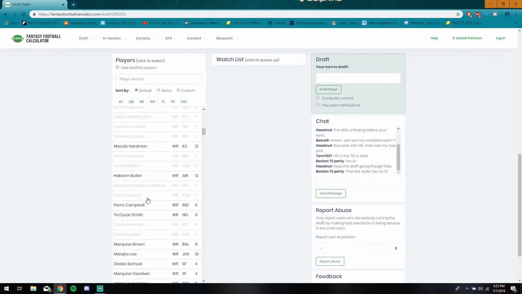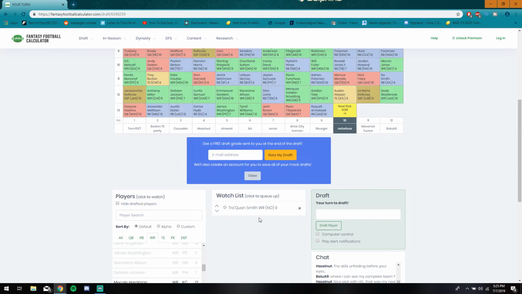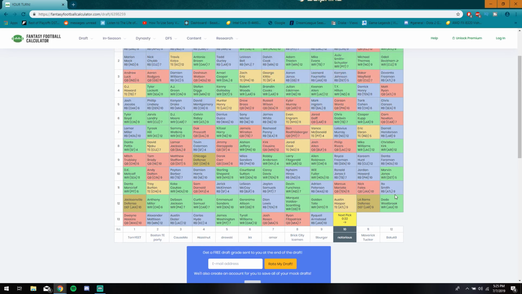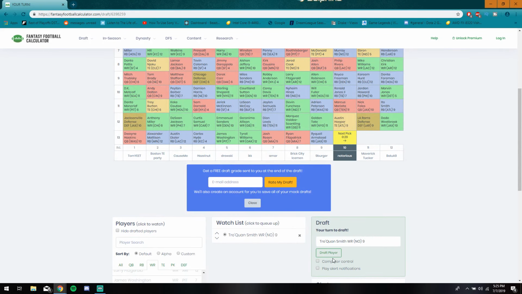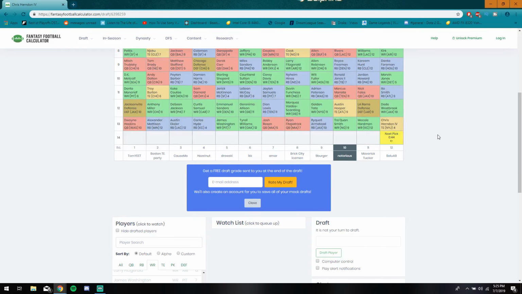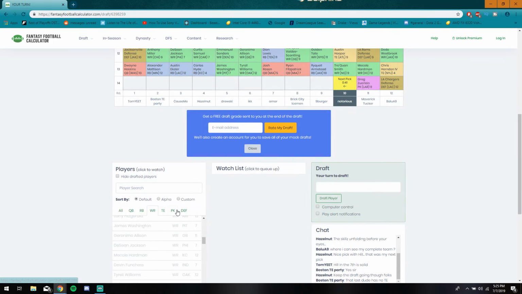We're going receiver, and we're just gonna go Traquan Smith for the upside that he ends up being the number 2 guy on the Saints, and that Drew Brees targets him a lot. So after Traquan Smith went, McCole Hardman went, followed by Chris Herndon. LA Chargers defense, kickers D, or not kickers D, Greg Zuerlein, and now it's our pick.